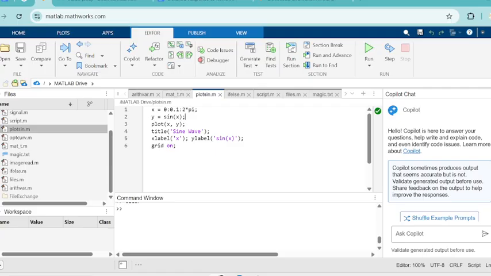You can see that these three things are separated by colons. First, second, and third: the first is your starting value, the last is your ending value, and the middle one is your increment. So the values will be something like 0, 0.1, 0.2, and so on.